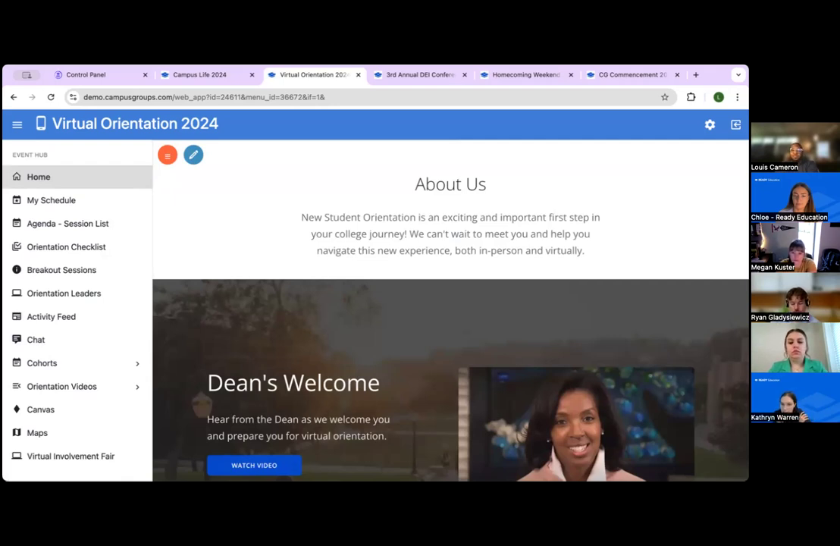And then we just got another question. Can non-CG account holders access the Event Hub? Examples, families attending a graduate Event Hub. Yeah, it's a really great question.